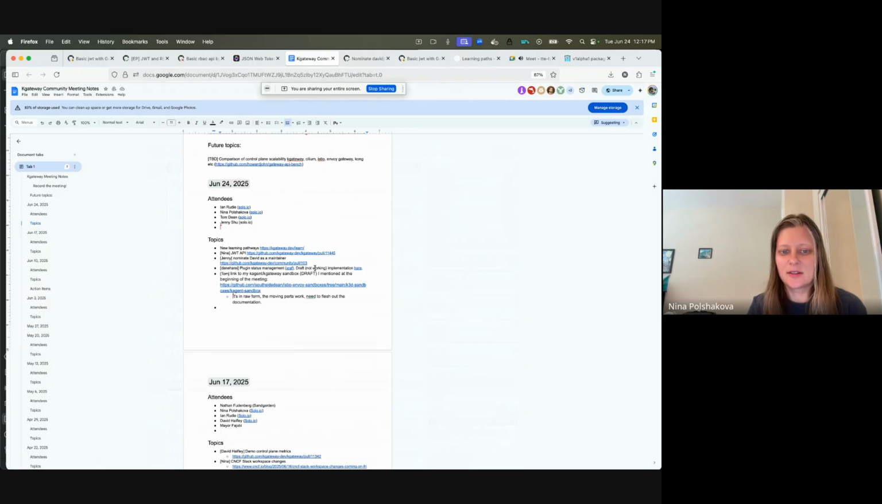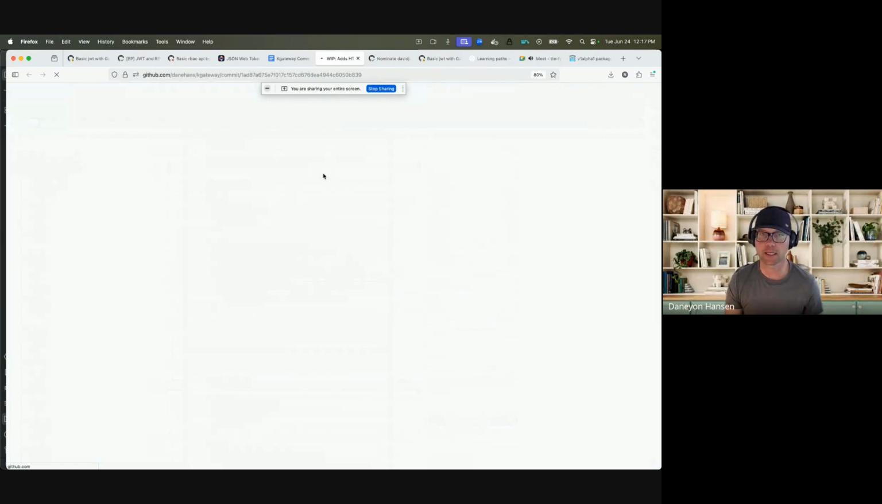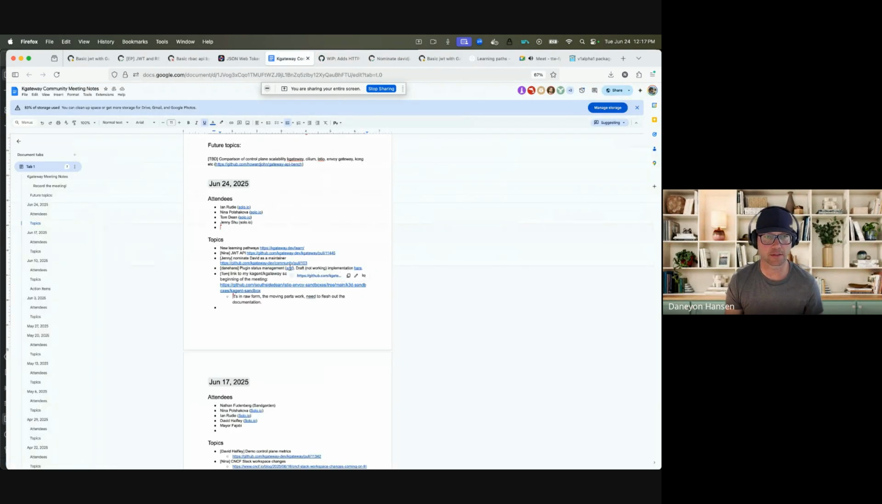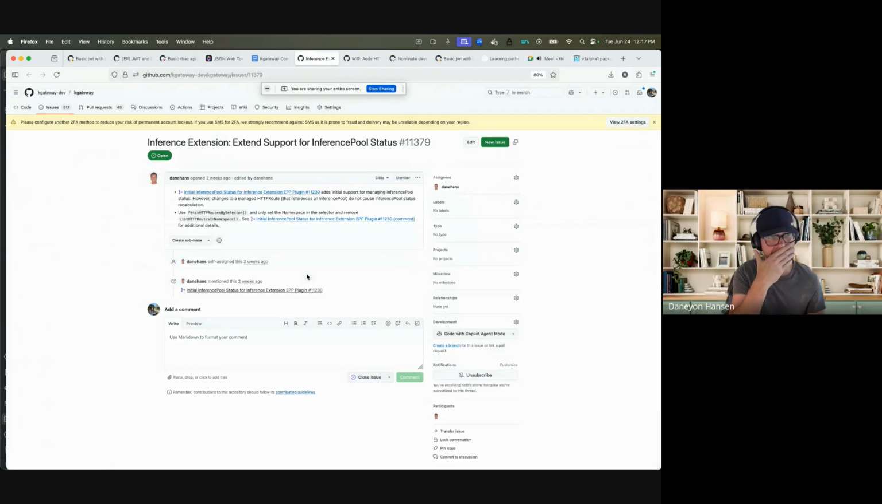Next, Daniel, do you want to take the next one? Yeah, so if you click on that xref, actually go back and click on the xref first. Just high-level context for everyone. Currently, the inference extension plugin manages the inference pool custom resource that's part of the inference extension project. It manages status for the inference pool, but it was just initial status management, so it's pretty limited. I'm trying to iterate on it.